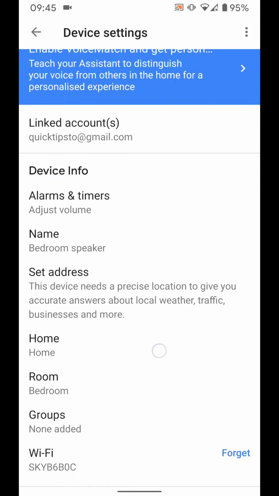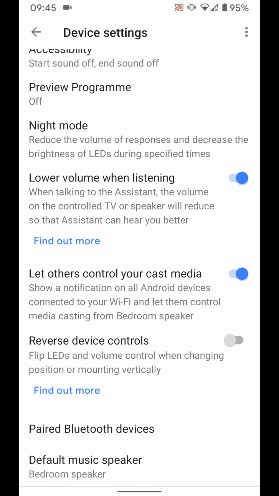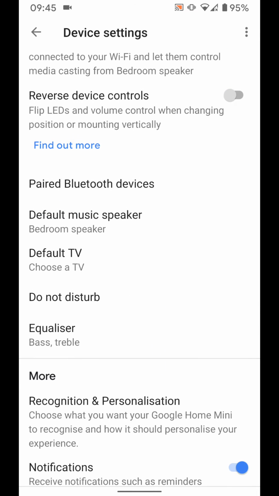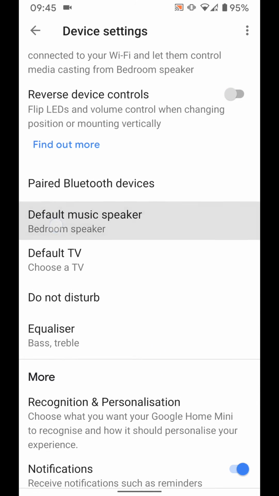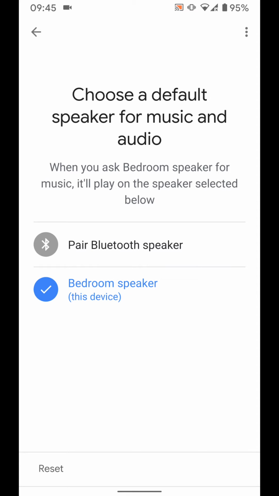Scroll up. Then tap on Default Music Speaker. Now tap on Pair Bluetooth Speaker.